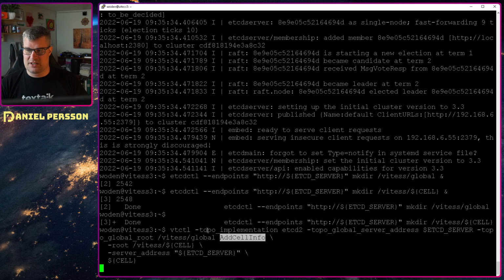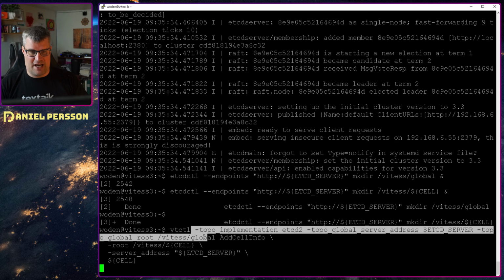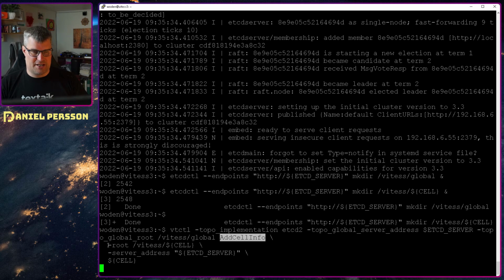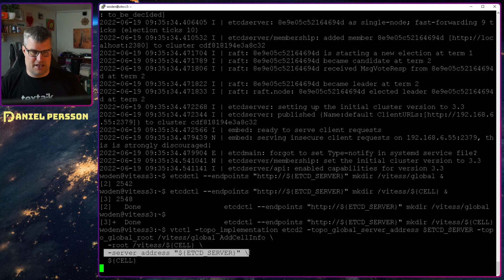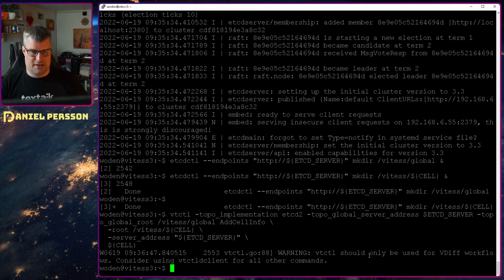So here I could use this variable topological flags. That will be the same here. Add cell information to the root of this cell, and then I will have the specific address and then the cell name. So here it says that VTCTL should not only be used for VDEV workflow, and other things is deprecated at the moment. So consider using the other client for that. But it doesn't really matter.